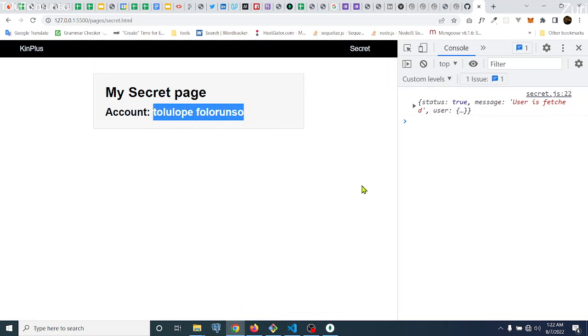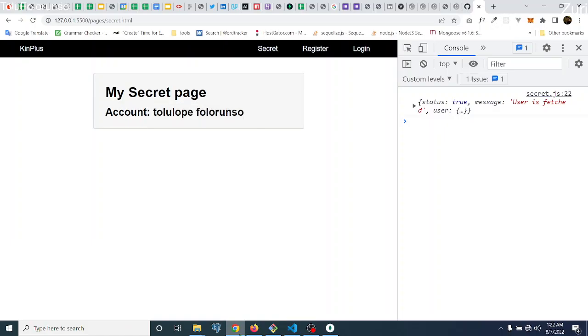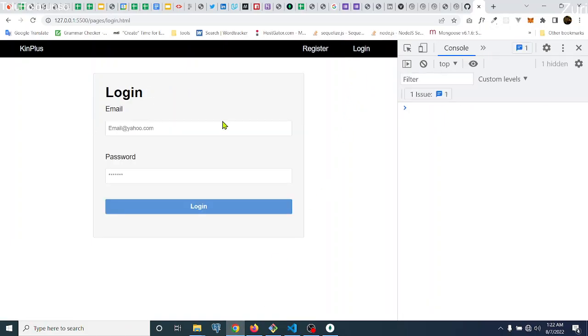Everything is okay now. But I want to show us something. I will remove this code for now, and I will save. If I go back, I have this. If I try to log in now, can you see?